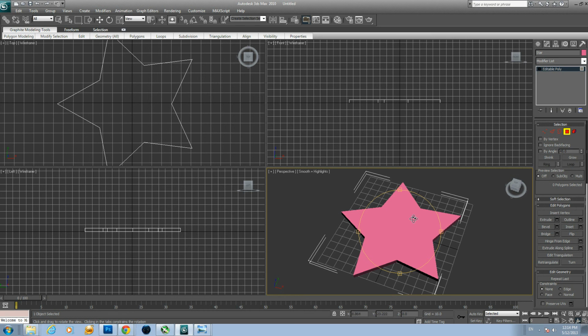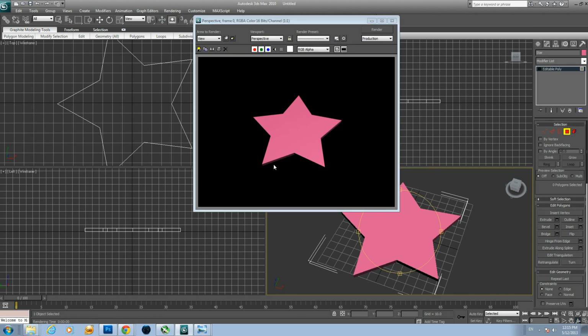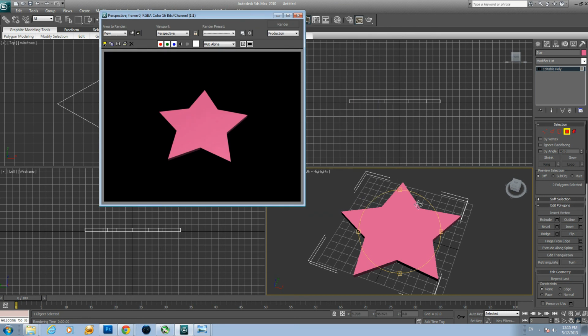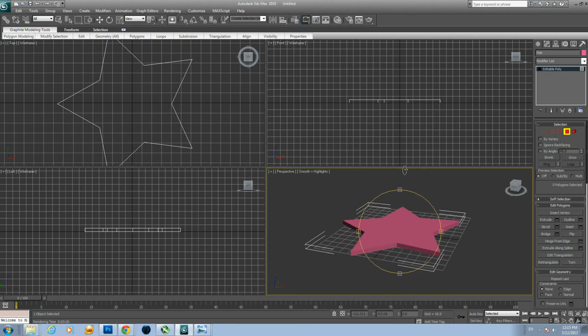Select the perspective view, then go ahead and click on the rendering tab, and this render icon right here, click render. As you can see, the shortcut for it is Shift Q, or it could be F9 in other versions of 3ds Max. It depends what kind of profile you're using. You can set it to the keys that you want. Click on render and you can see our star right here the way it is in the perspective view, because the perspective view was selected.